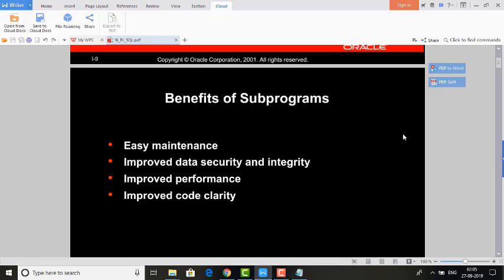And what are the benefits of subprograms? Easy maintenance, improved data security and integrity, improved performance, improved code clarity.